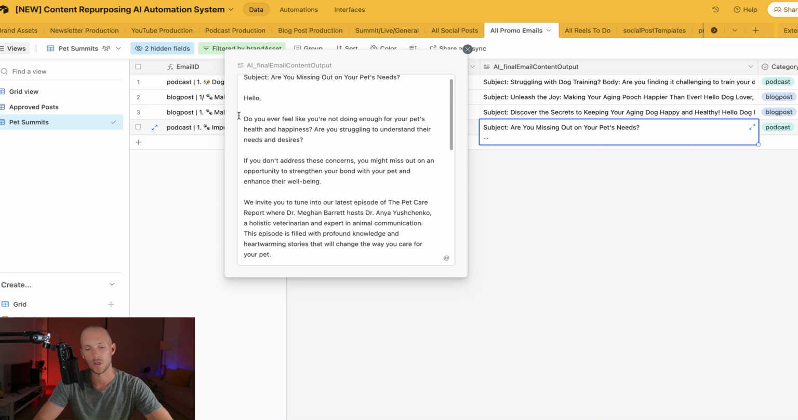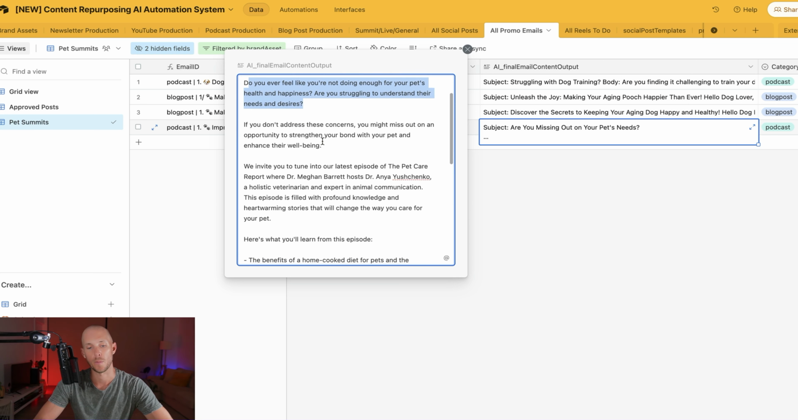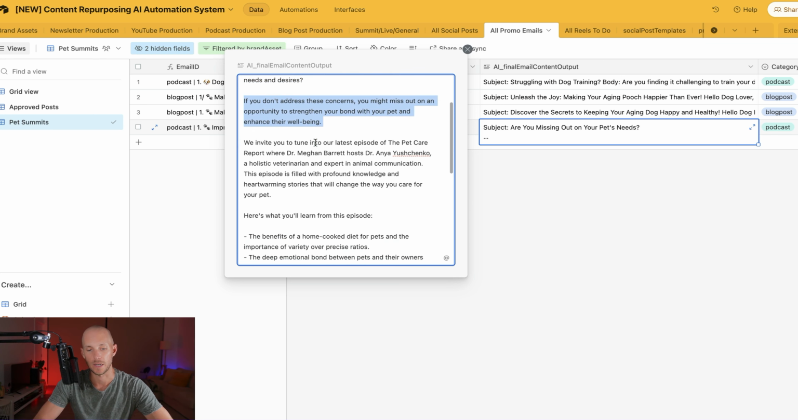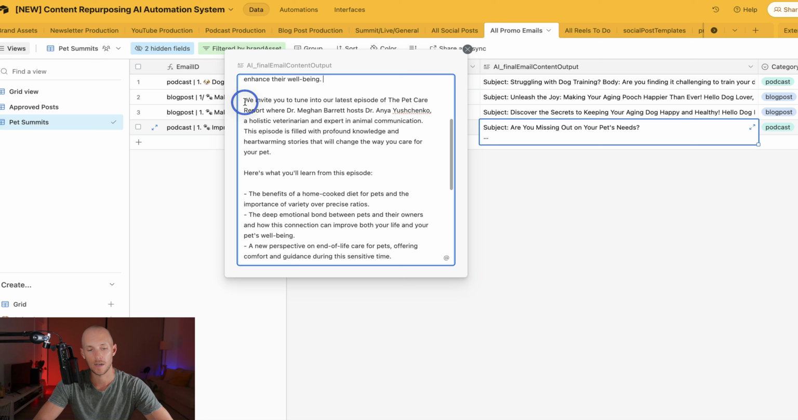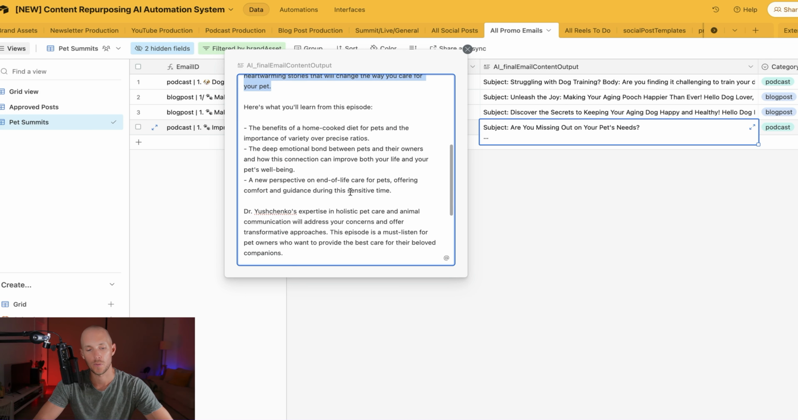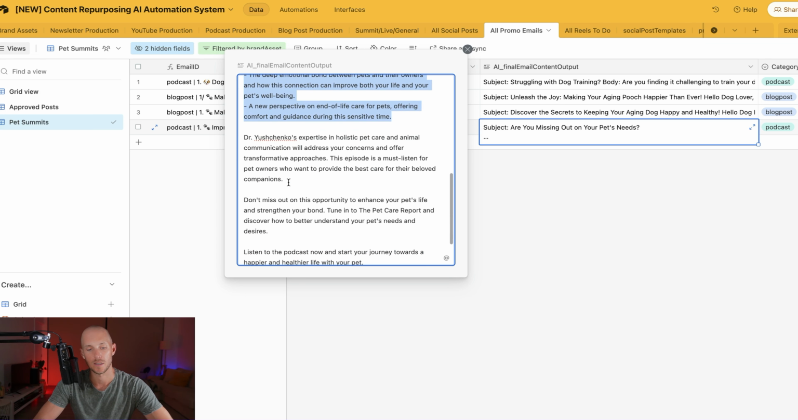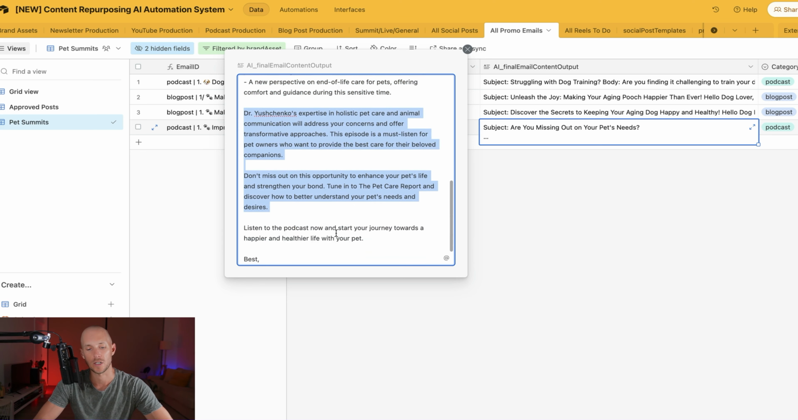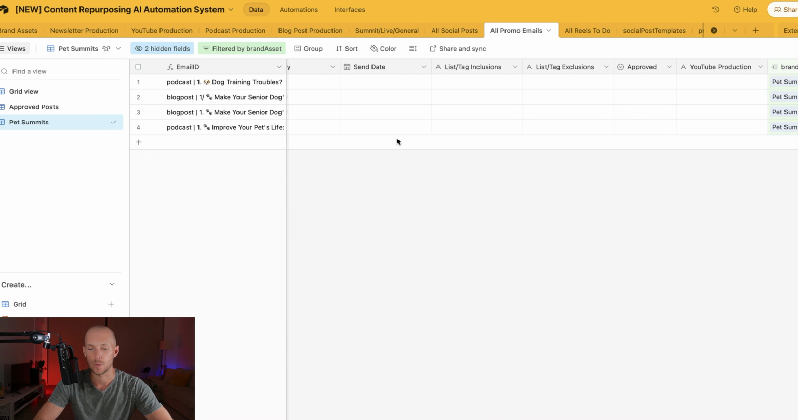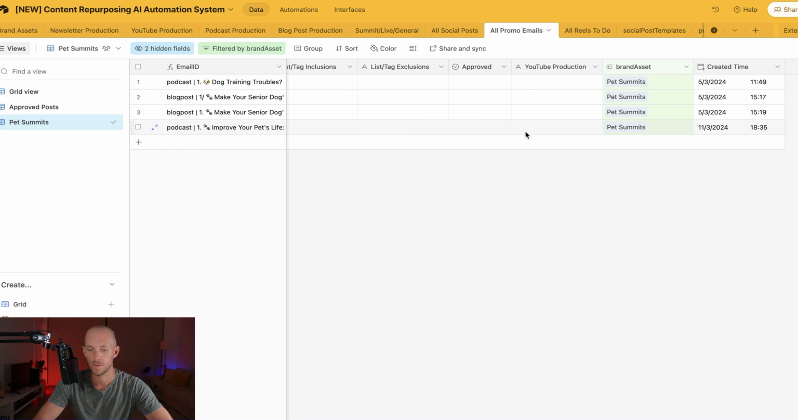So the email is written in a way that provokes some pain points. It creates a connecting statement to say that if I don't solve it now, then it can get worse later. And then introduce the pet care report, 3 key takeaways, and then a final call to action here. Once we are happy with that, then we just hit approve down here, and somebody can come in and schedule this in the CRM and so forth. So that's the workflow, right?